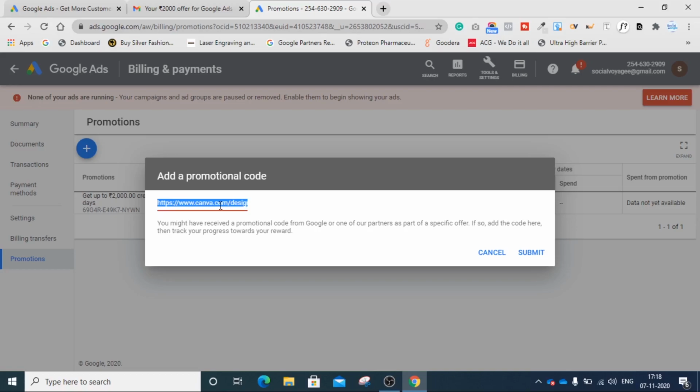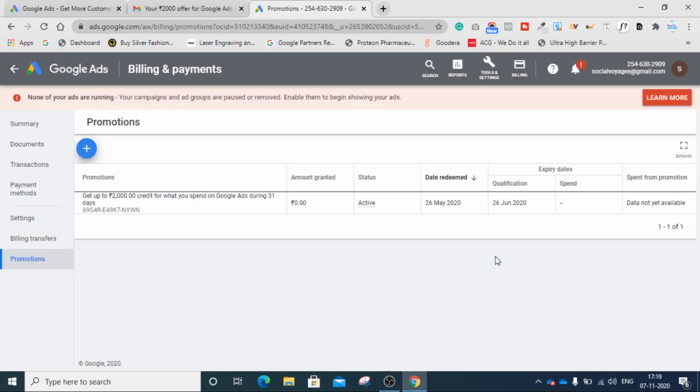Once this is done, it is showing this way because mine has already been used. Once you click submit, then it will happen like this, like my previous one. If you see, data not yet available, so here I have already added the code on 26th May. I had actually got 2000 rupees credit. I had got the amount. So that's about it for how you can avail the coupon code.